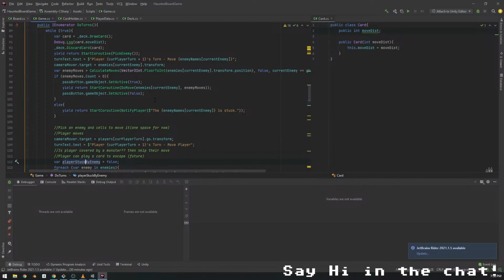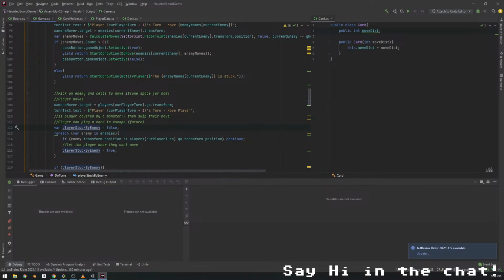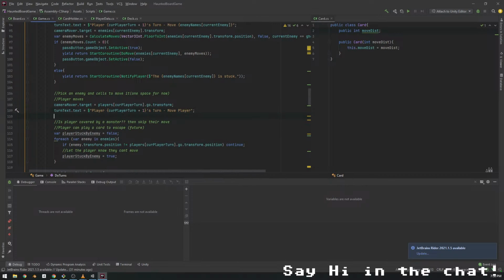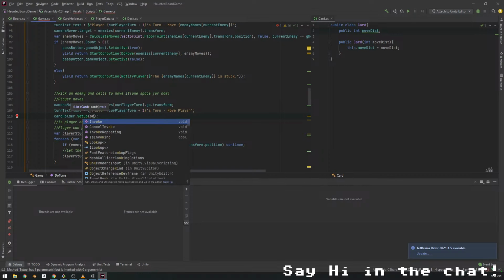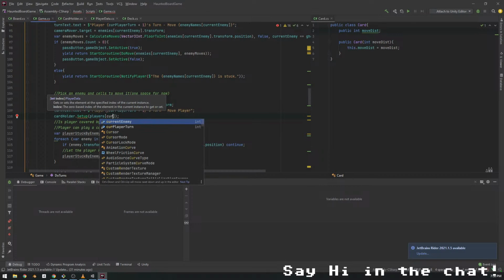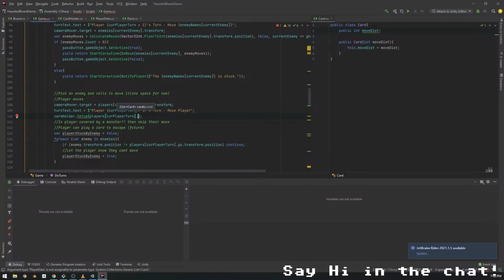Or, well, because you want to do it before? No. So the rule is you roll a dice, right? And it picks what enemy you're gonna move, and you move it that distance, and then it's your turn. So, I think it's here. So now it's move player, right? So we're gonna say card holder setup, and we're gonna say players per player turn dot hand. Right, so this will set up whatever current player's in.